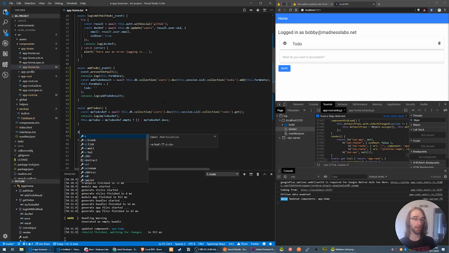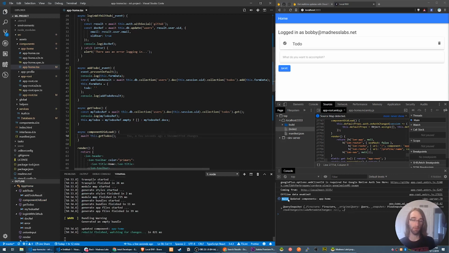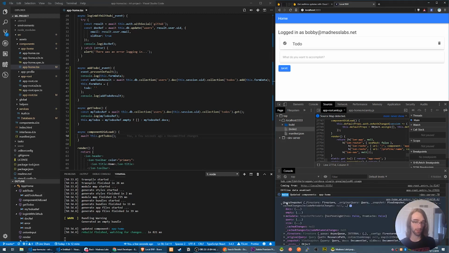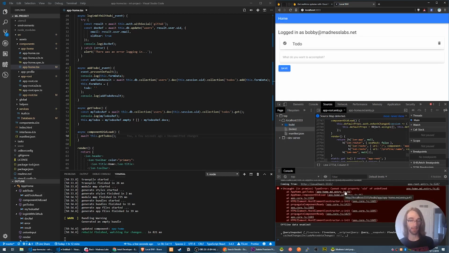So let's do an async component did load. And this is going to fire when the component loads. So we're going to say this dot get to-dos, and we're going to await that. Okay, and then what we're going to see right off the bat, it works this time. So we can see there's our query snapshot. But when we reload our page, we're going to get an error. It's going to say cannot read property UID of undefined.